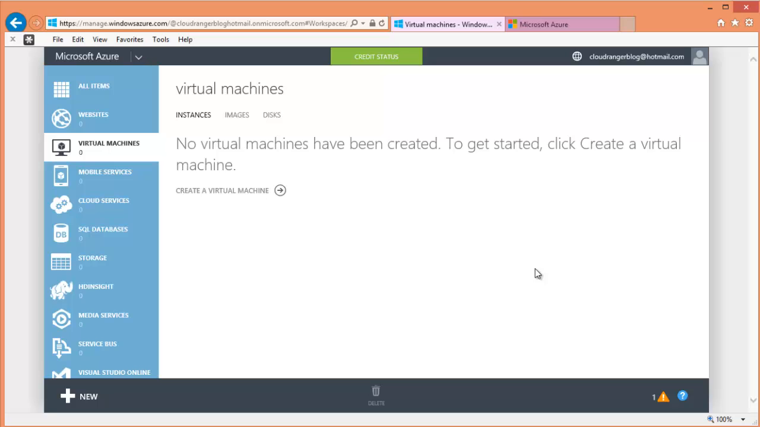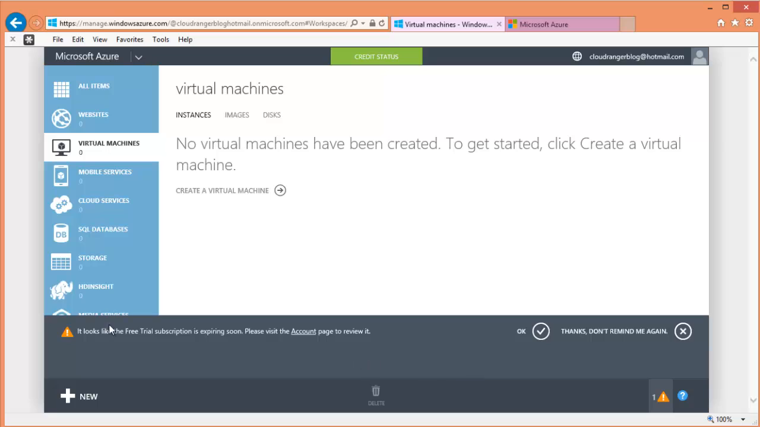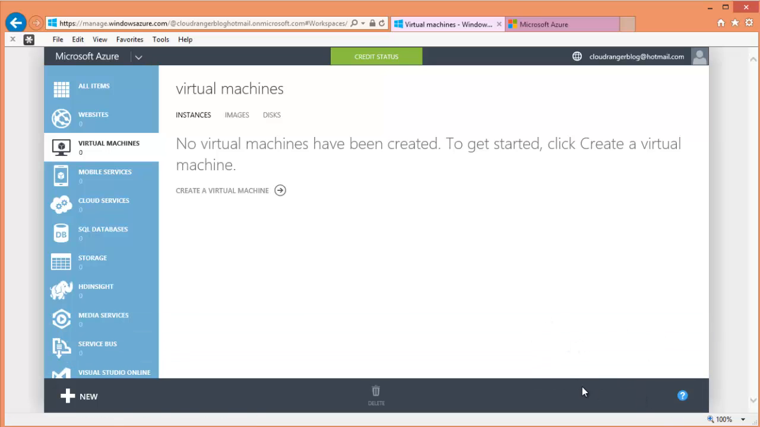The next thing we have to talk about is the notification. As you can see, there's a little notification bar over here. I have a notification, which is a warning. It says, looks like it's a free trial, so it's just reminding me that it's going to expire soon, which is like 27 days or so. So I'm going to just click on OK for now, and it will go away.